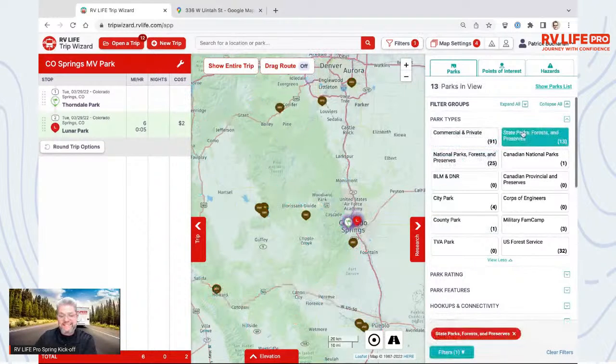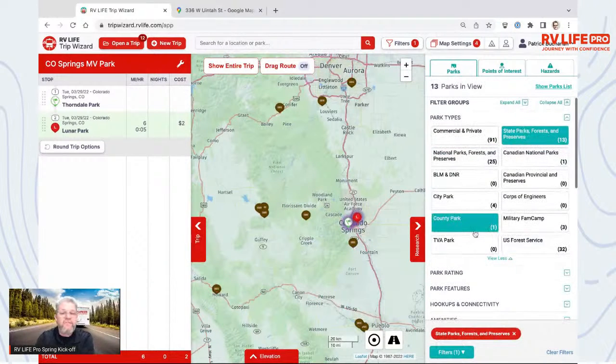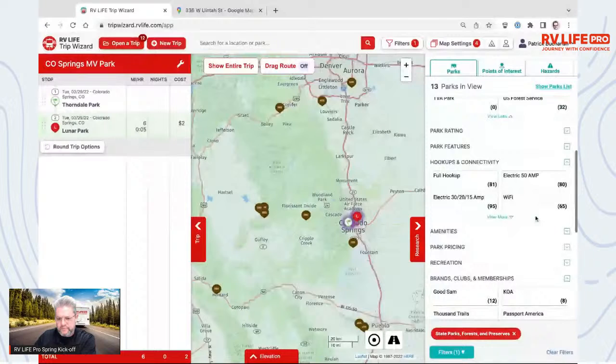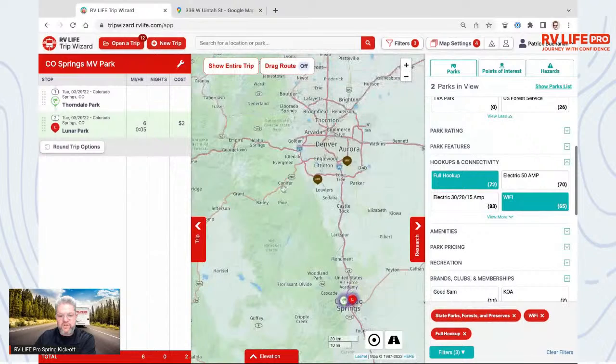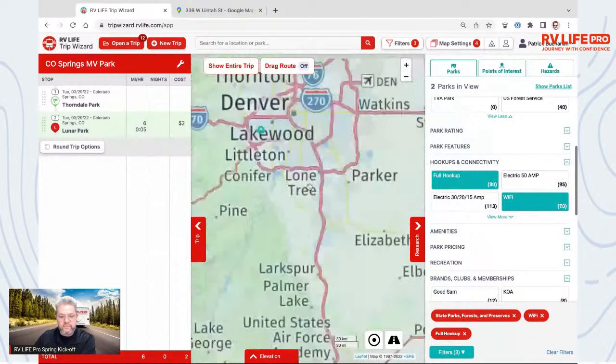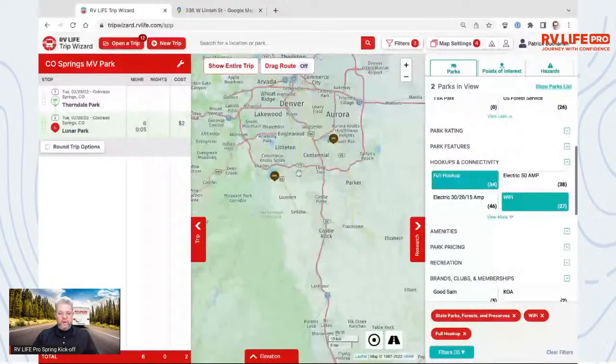Similarly, you know, if you pick a state park with Wi-Fi and full hookups, guess what? You're not going to get much of anything. I don't think there's any near me that have those options. So we can try it. Hookups and connectivity. There you go. Full hookups and Wi-Fi in a state park. Now we have two. Actually, yeah, we have these two. So kudos to them. Those are probably nice state parks.